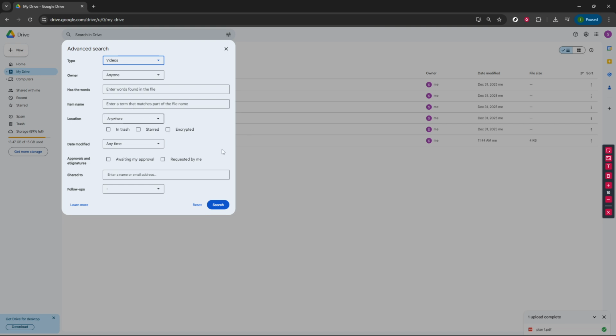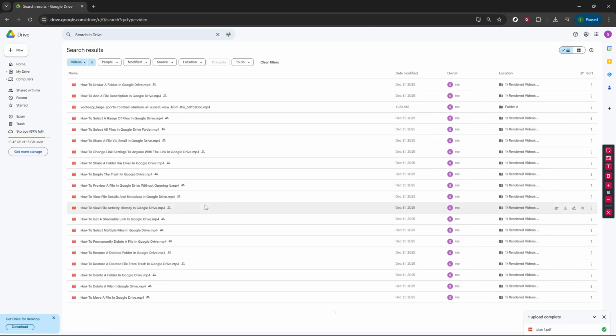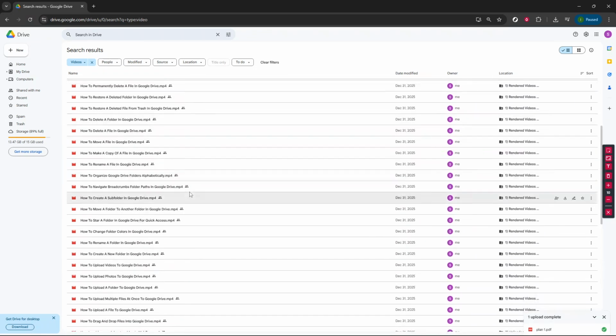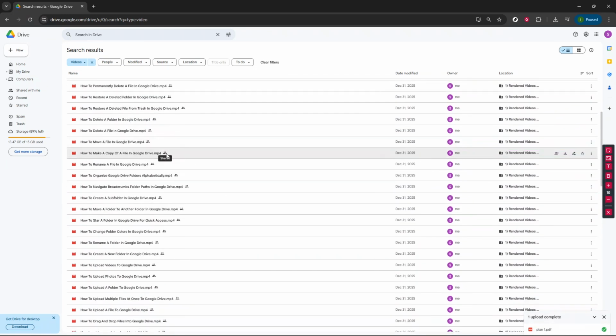Now click Search. You can use the search button at the bottom of the panel or press Enter on your keyboard. Drive will run the filter and return only video files from your account. If you didn't type a keyword, you'll get a complete list of videos across your drive, making it easy to scan your collection. All video files in your drive will show up in the results.